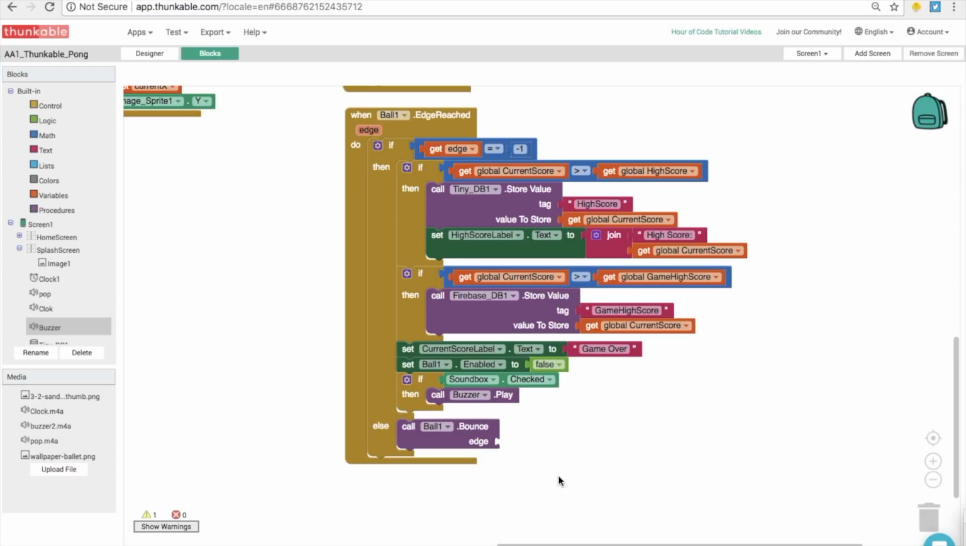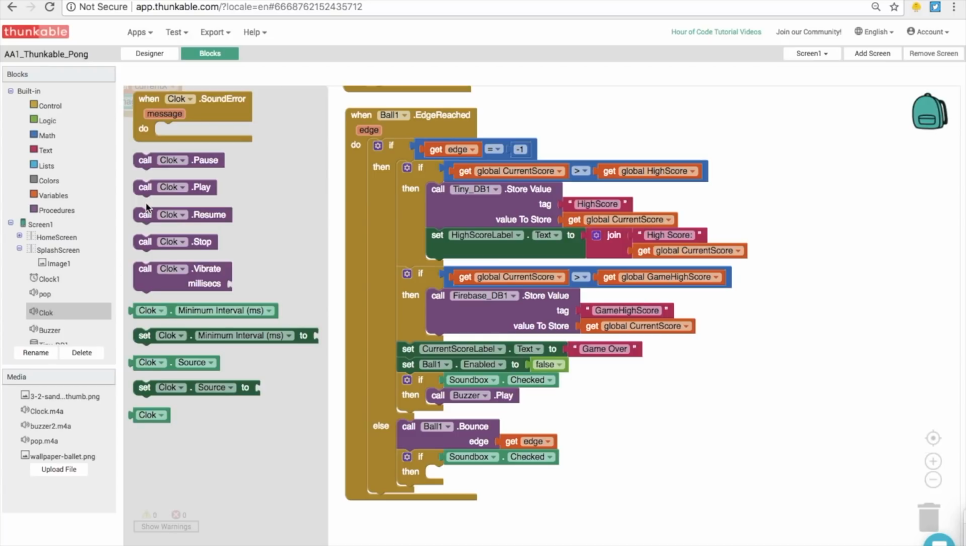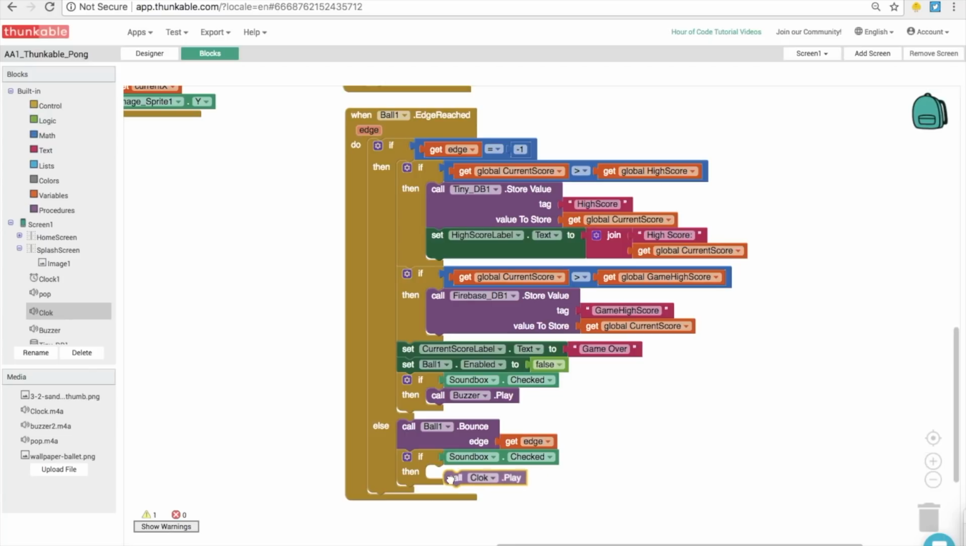Nice thunk. Excellent thunk. And what edge are we going to use? Well, we can just get this edge from over here, this block. So go ahead and select the get edge block. Go ahead and thunk that in. Nice. Excellent work. And again, if it's just bouncing on a regular edge, we want it to have the nice regular bounce sound, which is the clock sound. So first, let's type in if. Go ahead and thunk that in. And again, we need another soundbox.checked block, so we can just copy and paste it from the one above it over here. Go ahead and thunk that in. And we want to say call clock.play. So let's go to the block options for clock over here and select the call clock.play block. There it is. Go ahead and thunk that in.